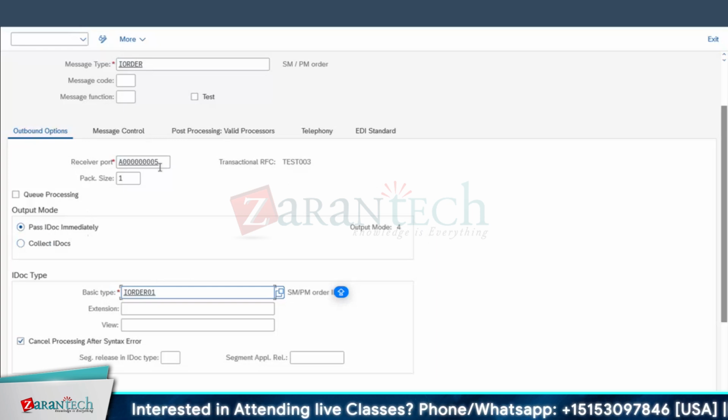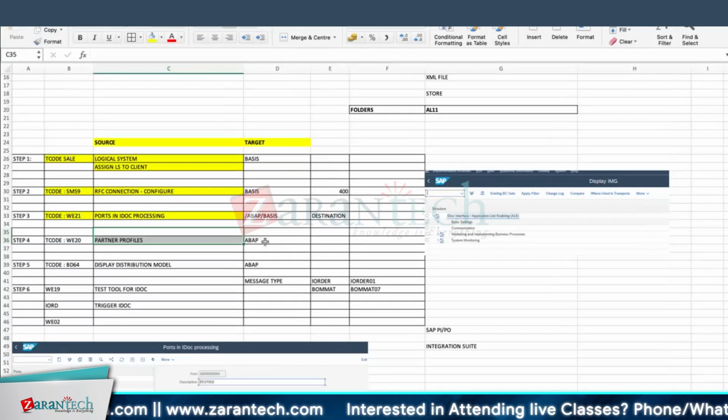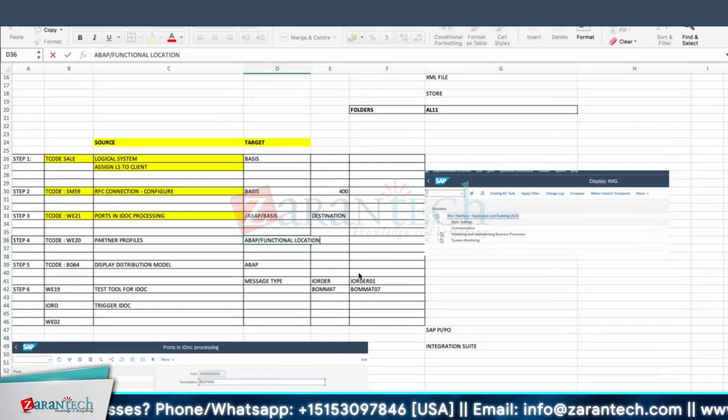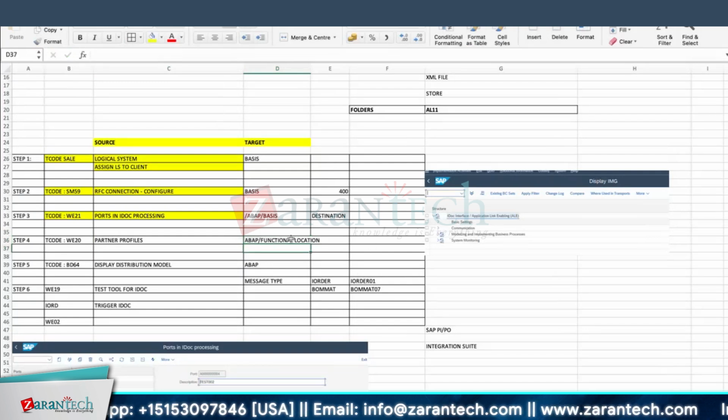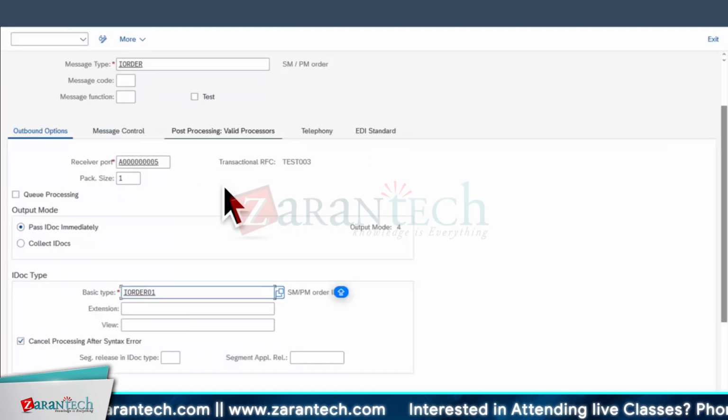What is sending all those things? It is done by the partner profile. Here you're just filling up this data. Even an ABAPer can do it, and functional consultants also can do it. Partner profiles, we have to get the data from them. So partner profiles are our job, we can also perform this.